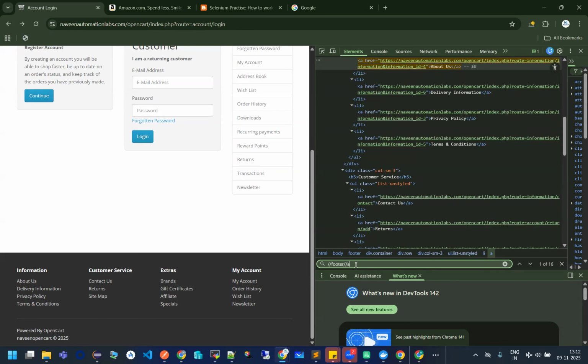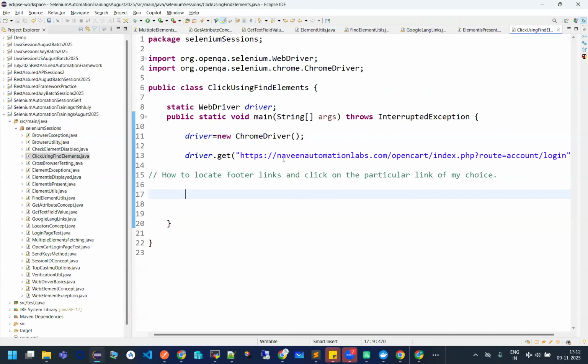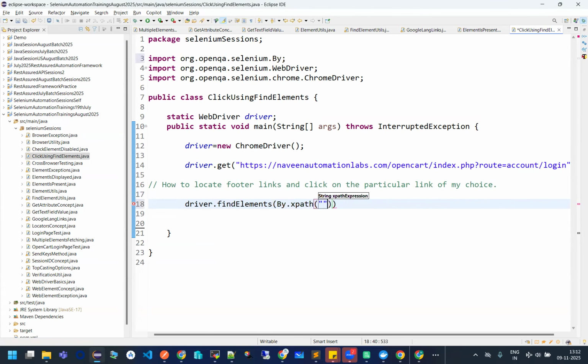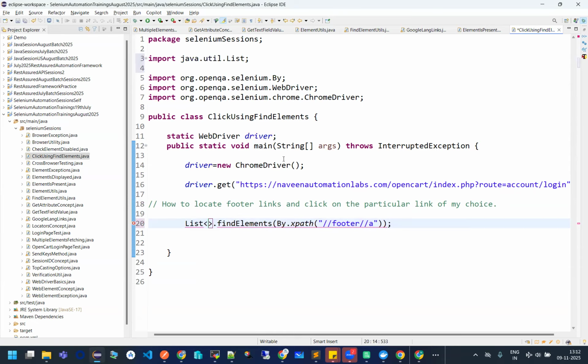Okay? Now my XPath is ready. Can I now try to locate all the elements using this XPath? Where should I store it? Obviously inside the list of web elements, and call it footers link.